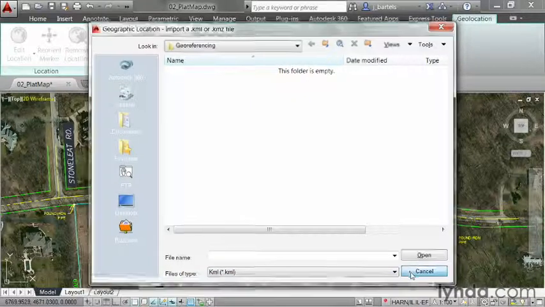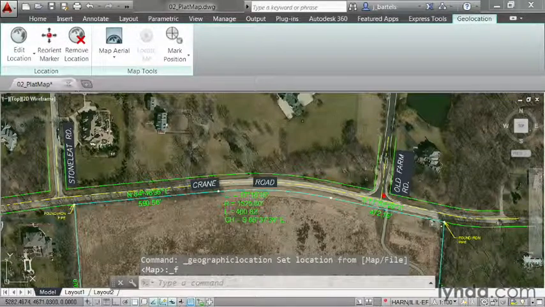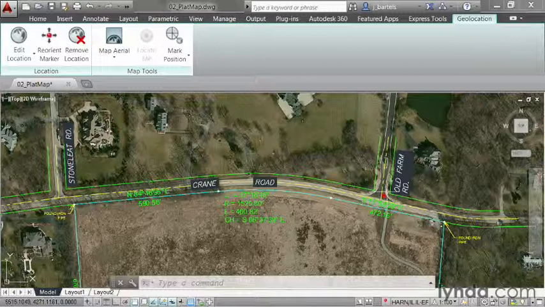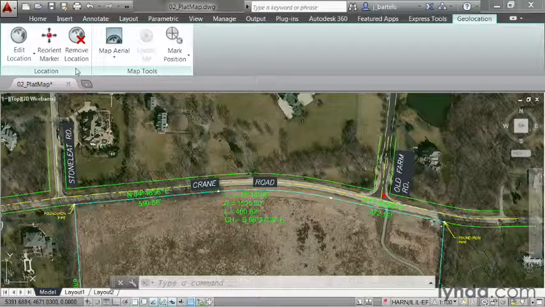I'm going to click Cancel to close this. The Reorient Marker tool is used to fine-tune the coordinate system by shifting the location of this geomarker. Using Remove Location, you can remove the GIS coordinate information from a file.